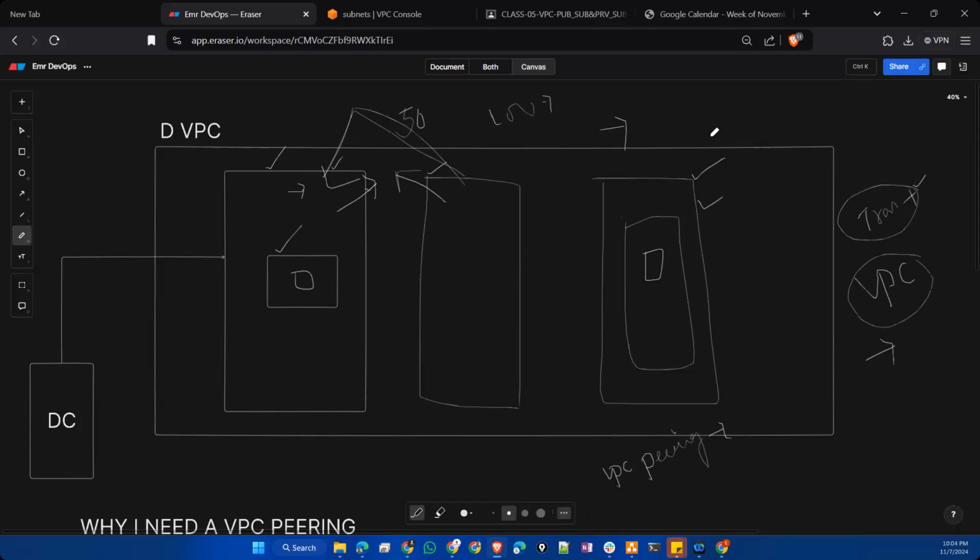Not only in one account or one region, you can connect whether your VPCs are in the same region or a different region, in the same account or a different account. So a transit gateway can be connected to multiple VPCs. Let's say your entire project has 50 VPCs. Yes, it is possible with the transit gateway. It is not possible with VPC peering, which can only connect two VPCs, one and two.